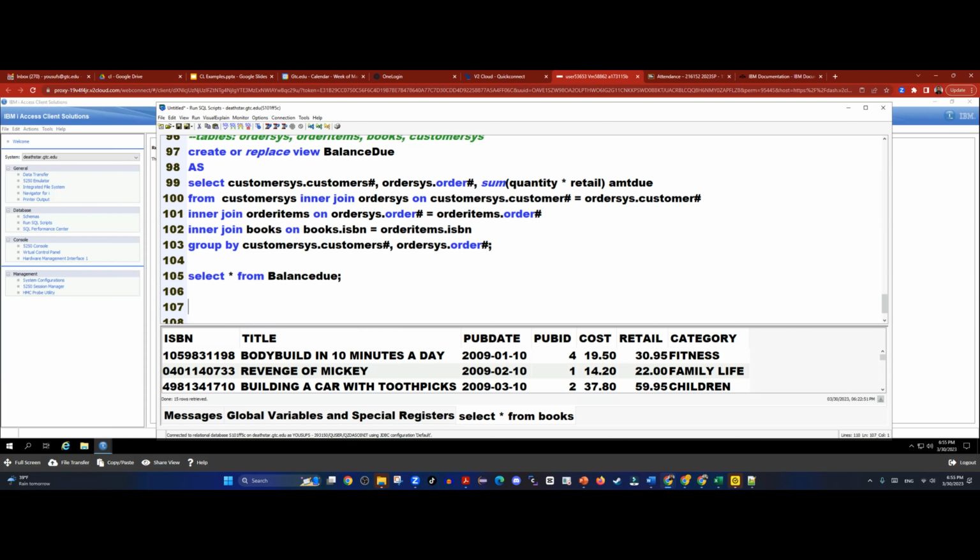My output looks a little different from yours. No, this is not the output for this query. Yeah, this is for one of the, I was gonna say, no, yeah.